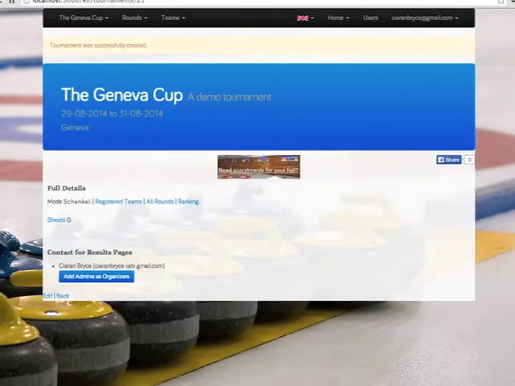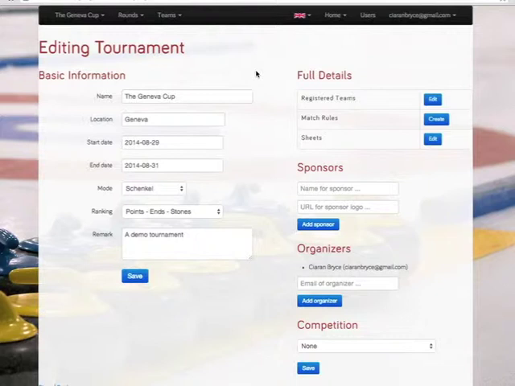So here we are at the homepage of the tournament. Now, before proceeding, for example, for registering teams, there are some details of the tournament that still have to be specified. To do this, I go up here and I do Edit Details. And on this page, there are 2 things that I want to do. I want to give some match rules. In particular, I want to tell the system how many ends there are in the match. And I want to add some sheets to the tournament so that when the system generates matches, it will assign them to different sheets. So let's start with the match rules.